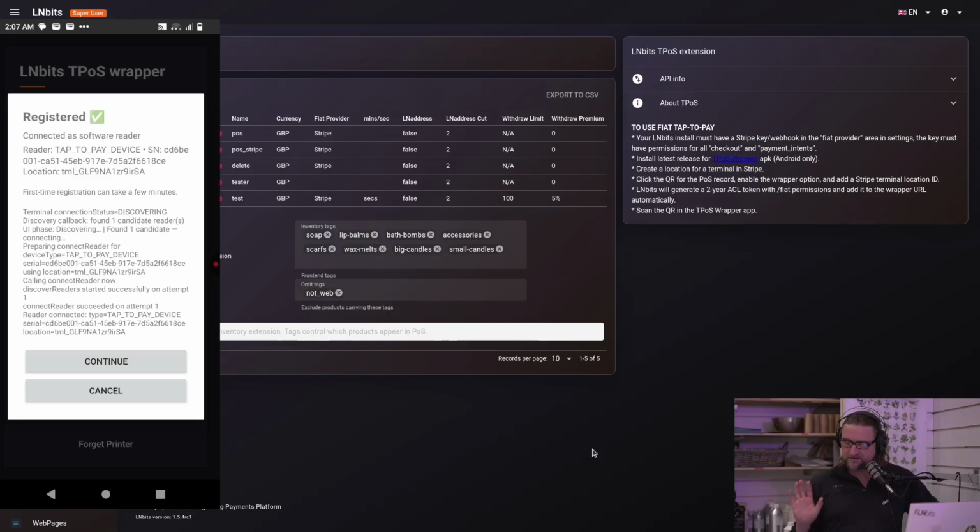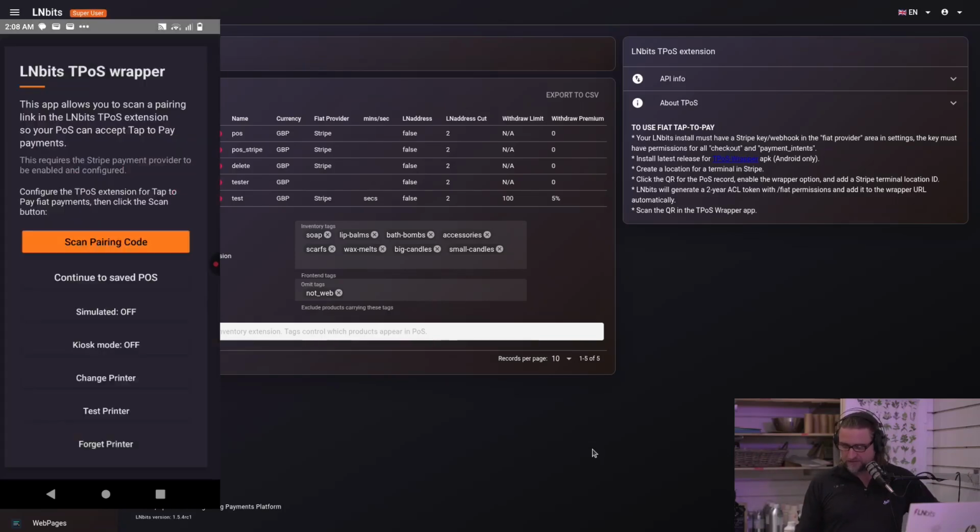The reason you need to use the V3H is because it has GMS certified hardware, which is what Stripe needs in order to be able to do the tap to pay flow. Stripe is quite specific when it comes to the sort of hardware you're using. So you won't be able to just use some general Android POS, it needs to be GMS certified. I'm going to click on continue.